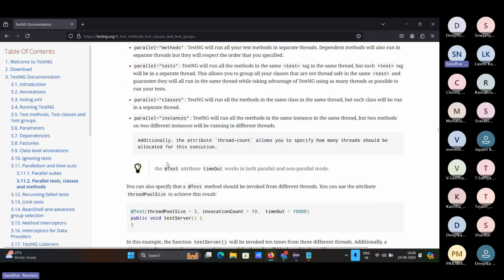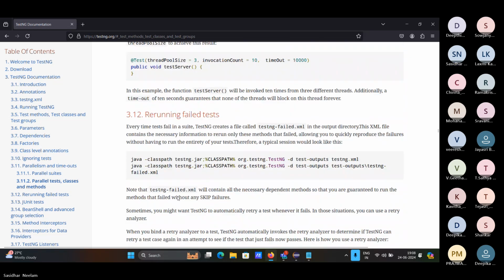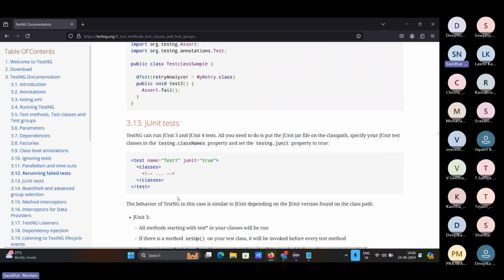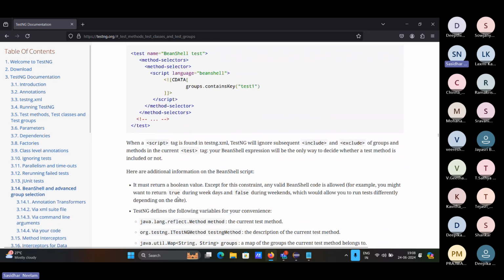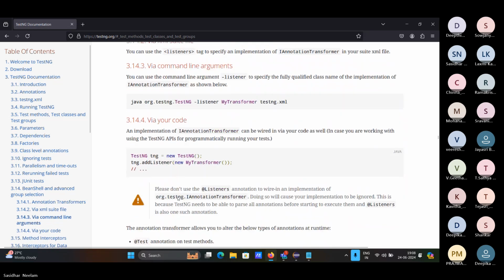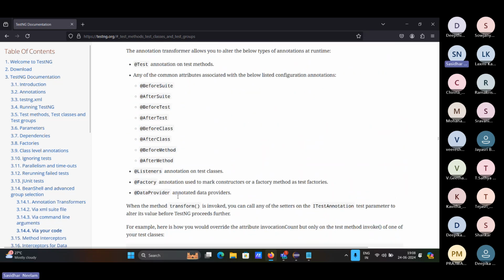The parallel execution we will discuss today. I think I missed depends on somewhere. In future classes, if possible, we'll discuss that.